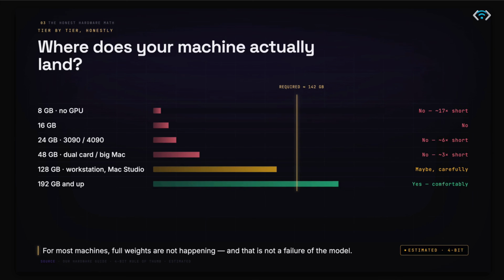128 gigabytes, a serious workstation, a top specification Mac Studio, a multi-GPU rig. Now you're in the conversation, and depending on your quantization and how much context you want, it may fit or may be just barely out of reach. This is the first tier where the answer is maybe, carefully.